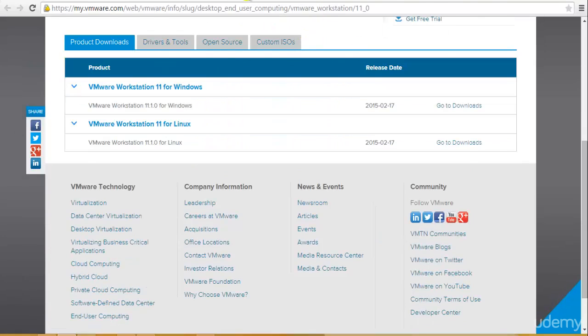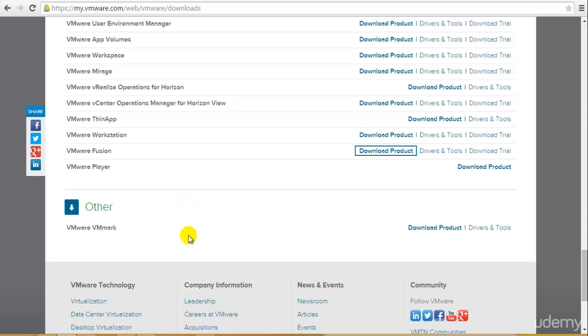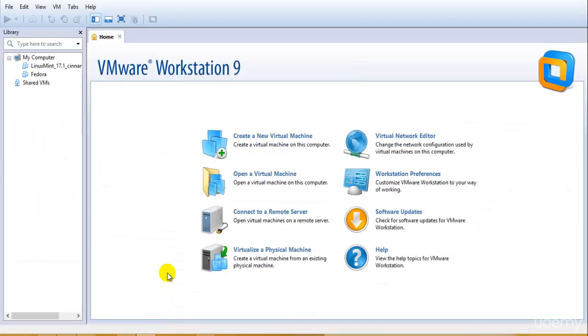So once you have downloaded VMware, you can just go ahead and click next, and it's quite easy. You don't actually have to do anything. Just double click on the installer file, and once you have installed, you will see this VMware Workstation.